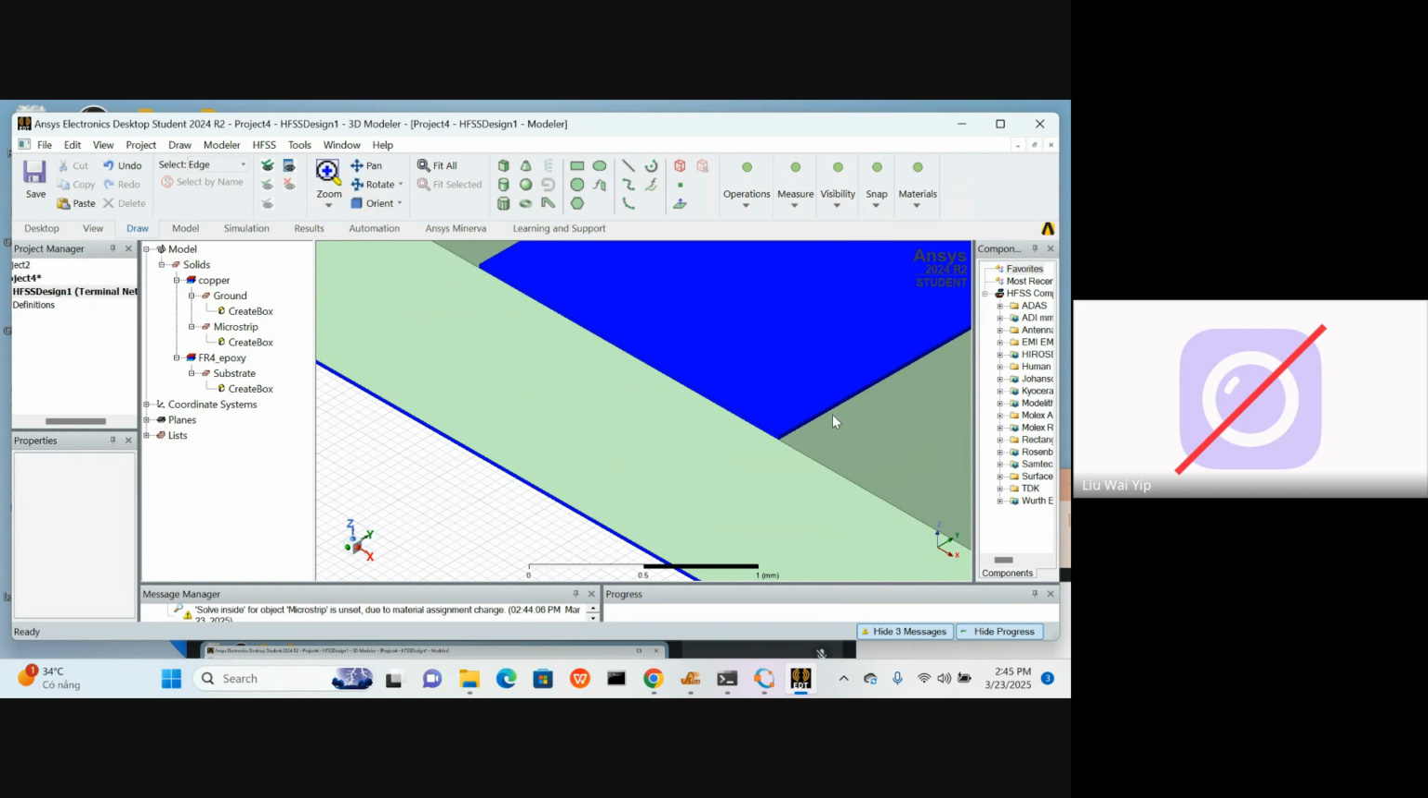This is the trick where you can create a port more easily in HFSS. You choose the uppermost edge, which is the top edge of the metal track. So I will do that.